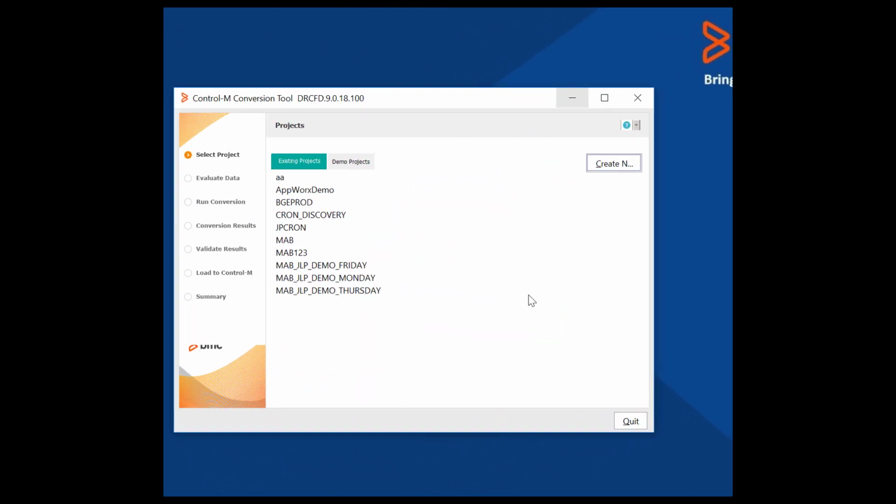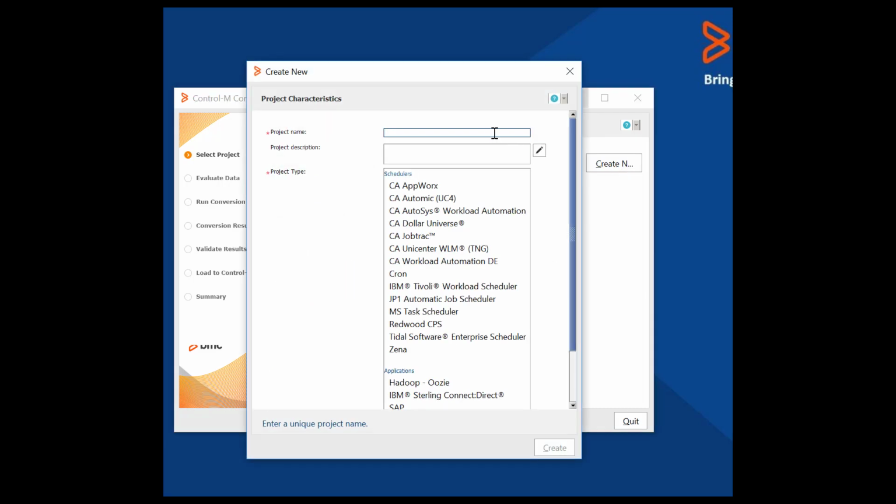So let's take a look at how workload blind spot detection identifies cron tabs within your estate. Initially, from the Control-M conversion tool, we need to create a new project. For the purpose of this demo, I will create a new project, and we're going to use cron tab.